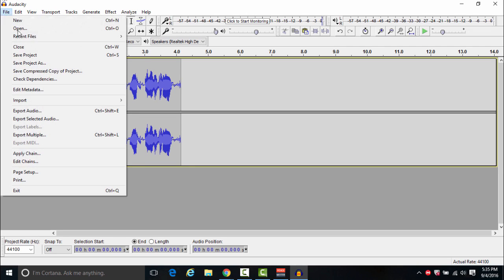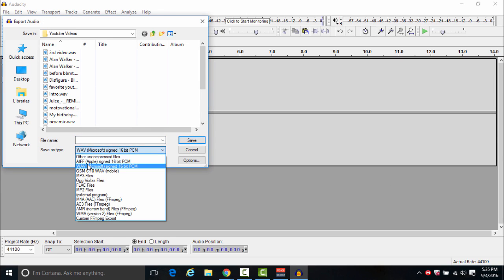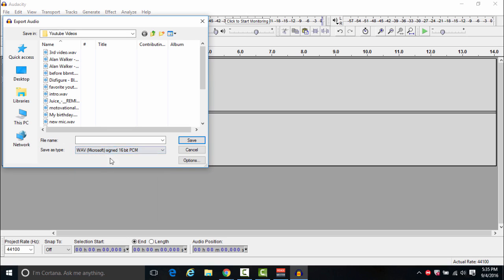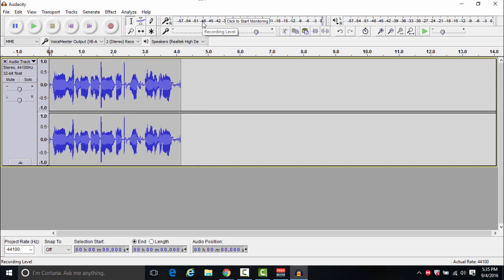So that's basically it. Once you're done, go to file, export audio, and make sure you export the audio as a WAV, Microsoft signed. Make sure you export the audio as that, save the file name as whatever you want, and click save. And that's basically it. That's all you have to do to make your audio sound better, the proper way to edit your audio in Audacity.